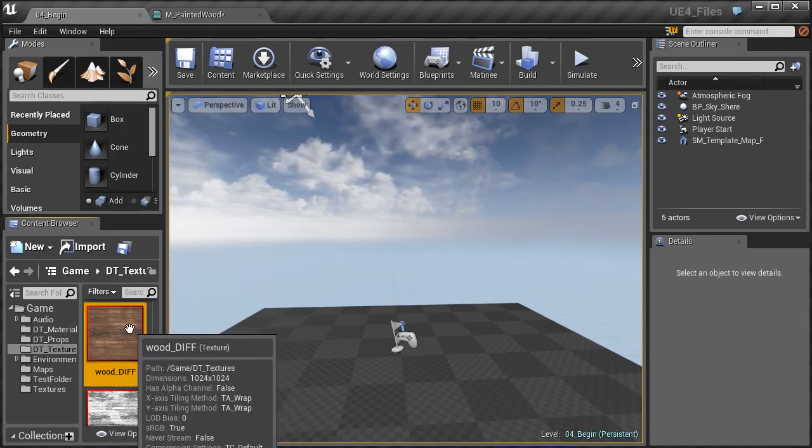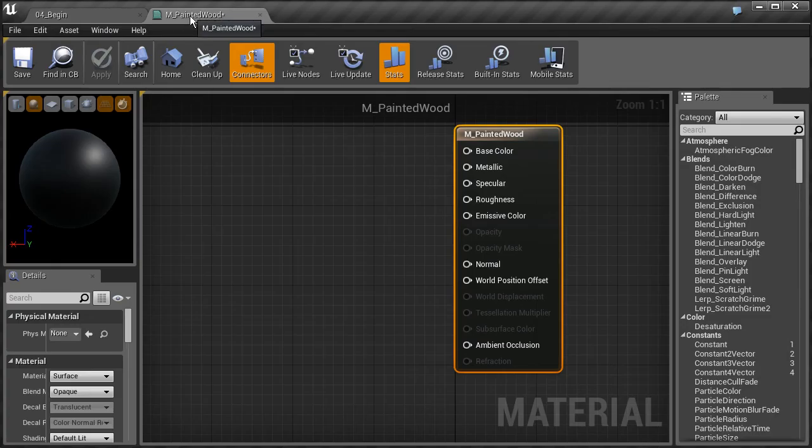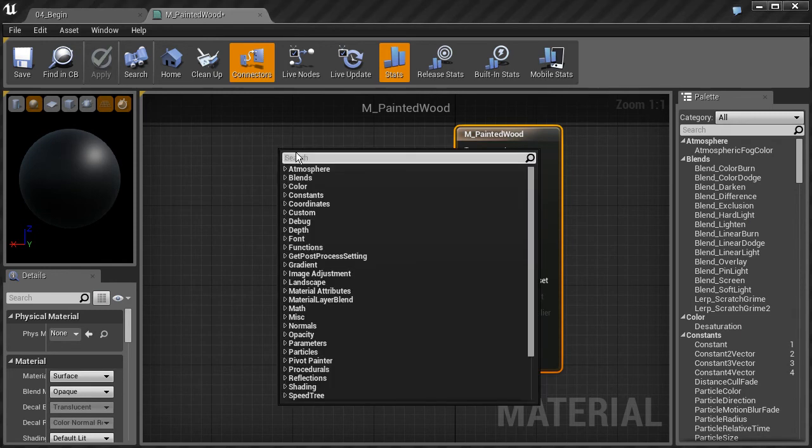Let's select this wood texture, and then we're going to go back to our material. Now, if we right click, we can bring up this menu that will allow me to add nodes to my material editor workspace. Nodes are going to hold information. They can hold texture information, color information, numerical information, lots of different things, even vector information. So at this point, we need to figure out how to get a texture, just an image, into the material editor.